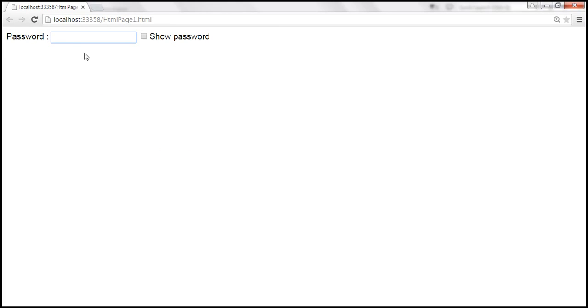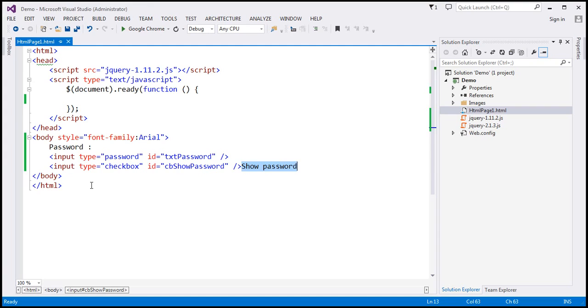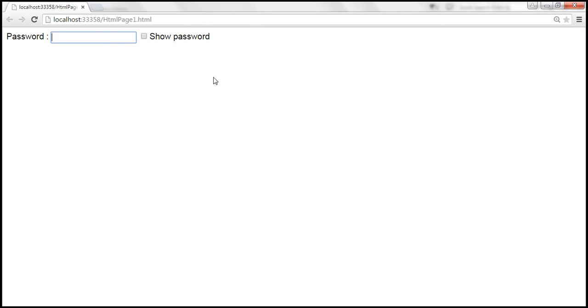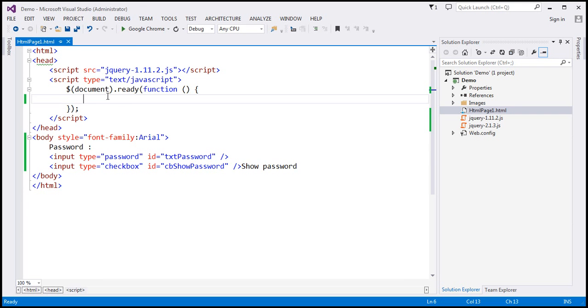Now, since the type of this input field is password, by default if you type anything into this field, it's going to be masked. Now, when we check this checkbox, we want that text to be in clear text and visible to the user. Let's see how to achieve that using jQuery. So, within our ready function, let's first find this checkbox, and this checkbox has got an ID CB show password. So let's use the jQuery ID selector to find that checkbox. And when we click on the checkbox, we want to call a function.